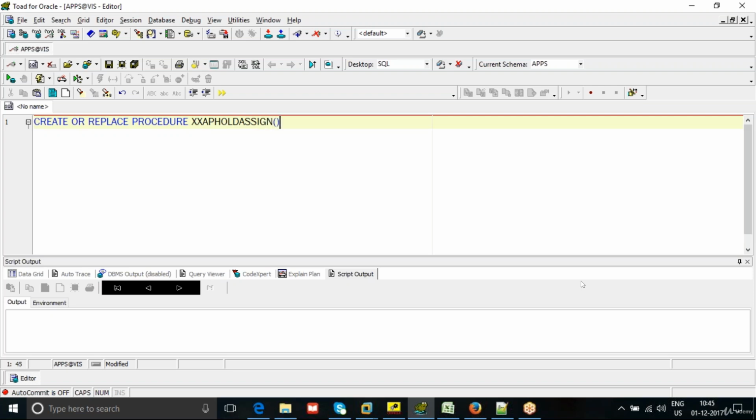So what are the mandatory parameters? Just now I covered. First one is item type. It is an in parameter and varchar2. What is the next? In parameter, mandatory parameter, item key. We will see the importance of all these things.